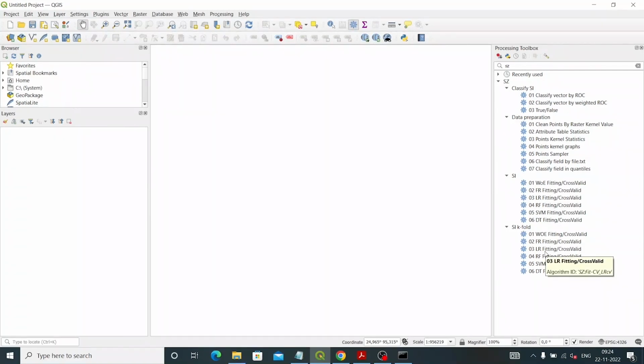So for example, for weight of evidence, so a binary model, a bivariate model. Instead, today we will focus on logistic regression, so a multivariate statistical tool that does not require all this pre-processing done.